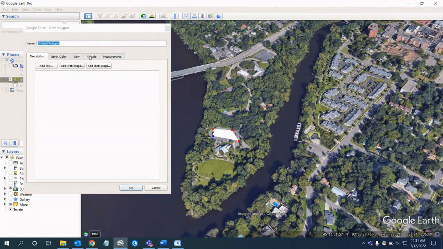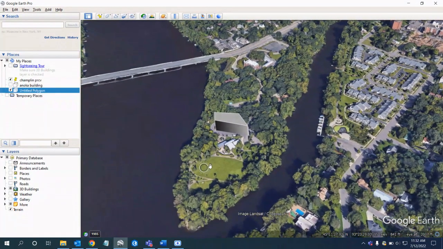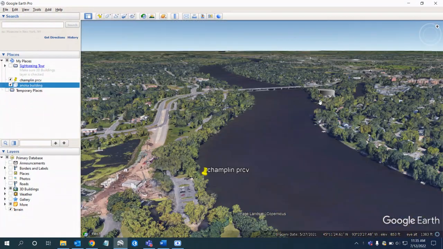After you are done, click on the Altitude tab. For the sake of this hypothetical example, the proposed building will be 65 feet high. In Google Earth Pro, meters are used for all dimensions, so 65 feet can be converted to 20 meters. Change it to relative to ground, and check the Extend Sides to Ground box to showcase a building to scale. When you are done, hit OK. Now you have all your components set up for your visual analysis.